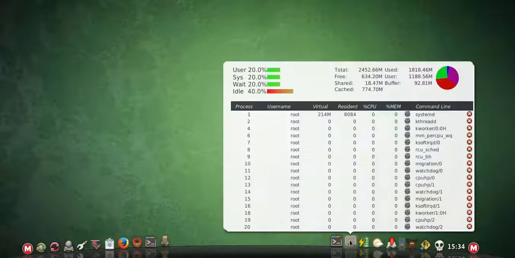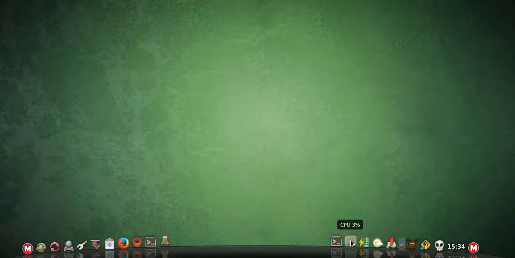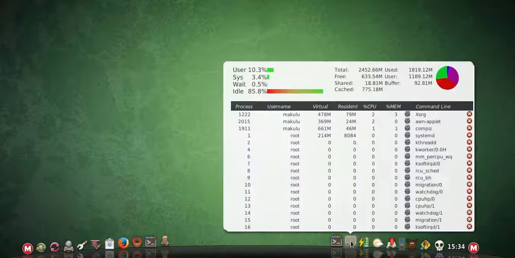Next to that you've got your power. Next to that you've got your system monitor, which just pops out. You click on it, it pops out. You click again, it just disappears. Very instant, very nice. A little pop out there gives you a lot of detail.